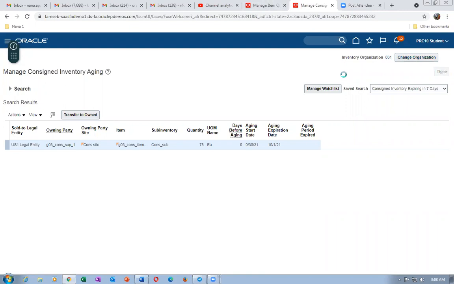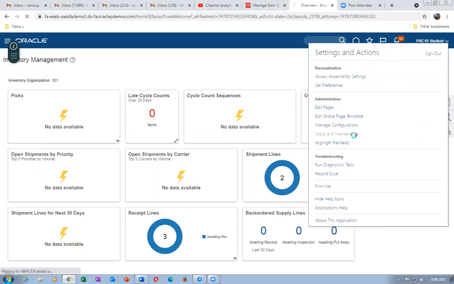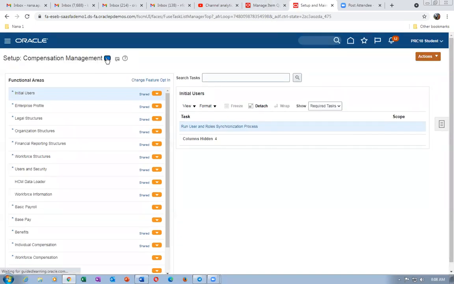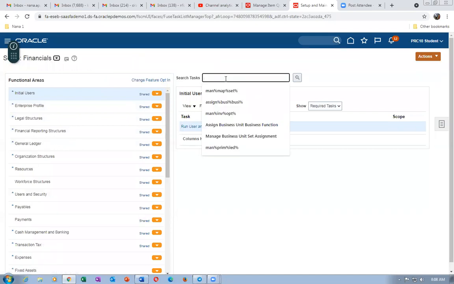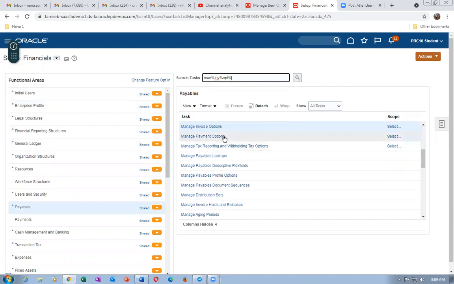Then click on done. We'll now have a look at the invoice options which are required for pushing it into payables. Go to setup and maintenance and then come to the FSM area. This is called the FSM area. In the FSM area, let me see the invoice options. I will drop down and choose financials over here, and then go to manage invoice options.